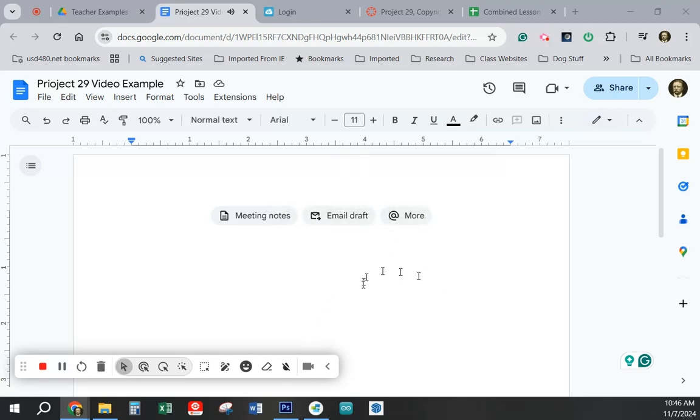Okay, so what we're working on today is project number 29. And so I'm going to go through that very quickly on some of the things we're doing there. So the first thing I'm going to do is put in the title to this assignment. So to do that, the first thing I'll do is go to Word Art. We'll put that in that way.